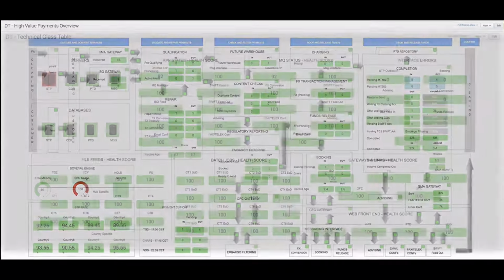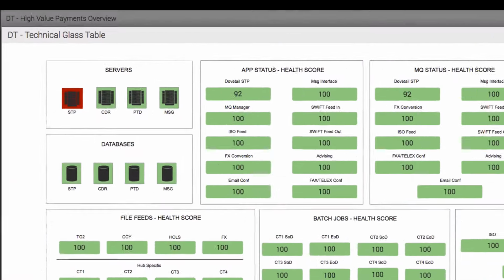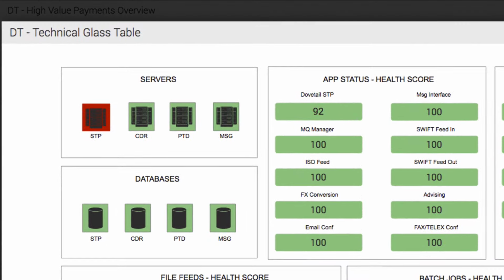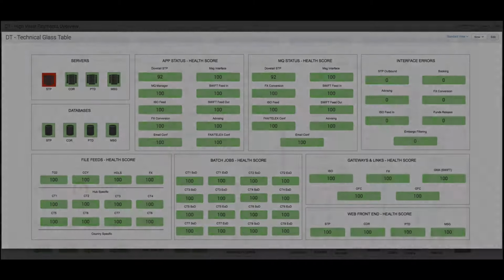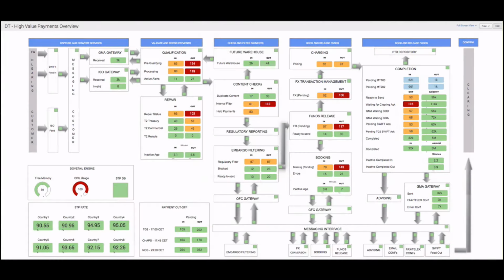As expected, the technical glass table also displayed the event on the top left corner box, dedicated to server health. Even though there's nothing wrong with the payment engine itself, it is now struggling to process the payments at the same speed as it was before the incident. You will see bottlenecks forming in most of the queues, triggering alerts and creating notable events for tracking.